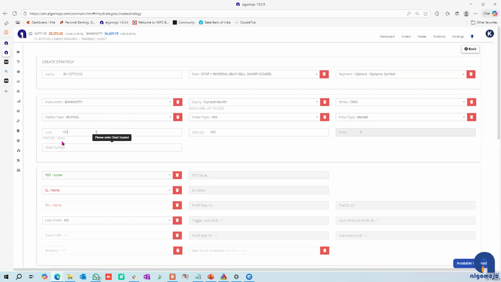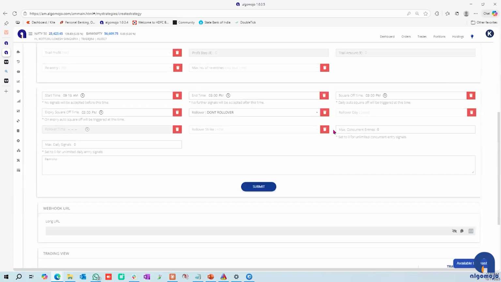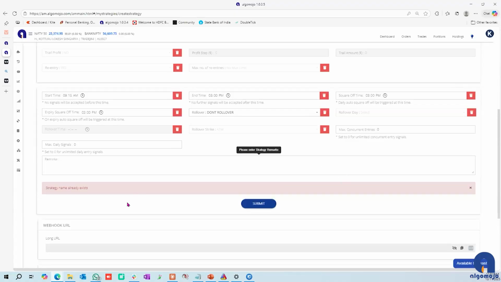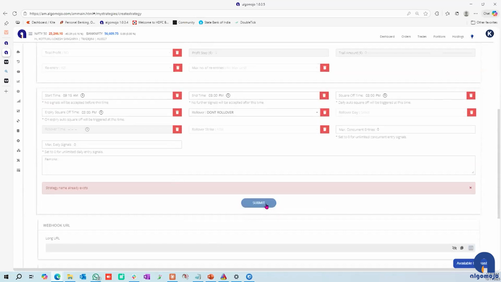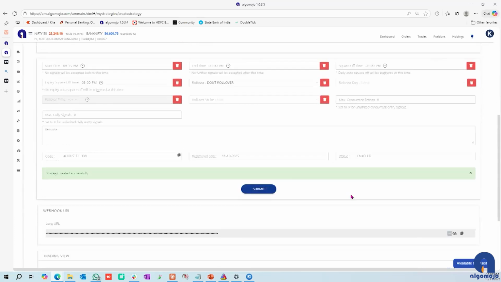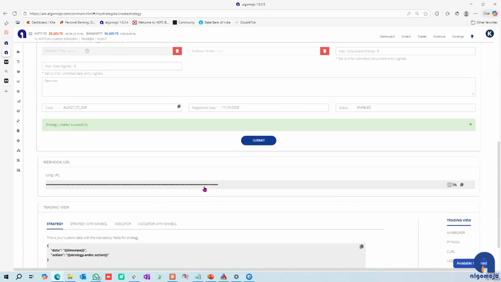As you can see, for Bank Nifty the lot size is 35, so the quantity becomes 3500, and the freeze limit is 595, so multiple orders are placed to fill this 3500 quantity. These are the basic things that we need to update, and we'll say submit. Sorry, the name already exists, so I'll give a different name, as 11th October. So this strategy is saved and the webhook URL will be created.